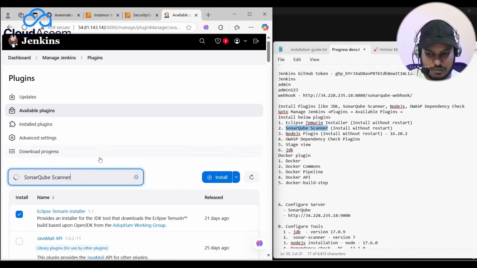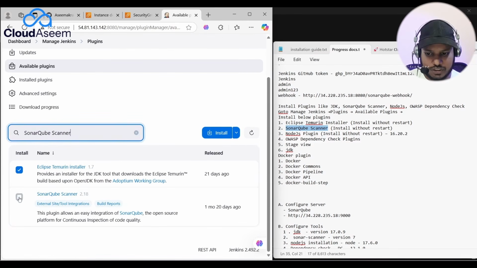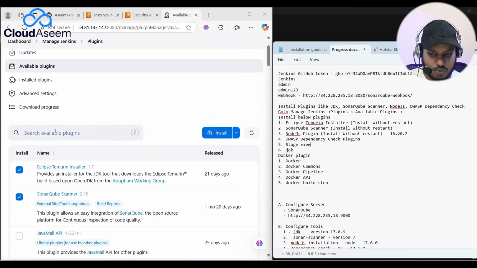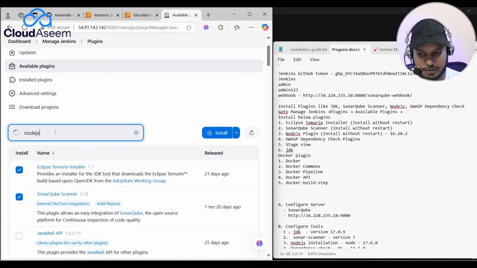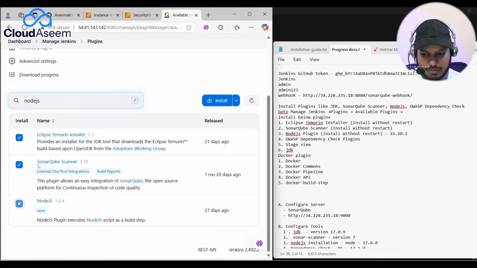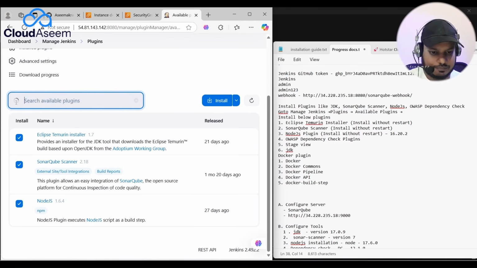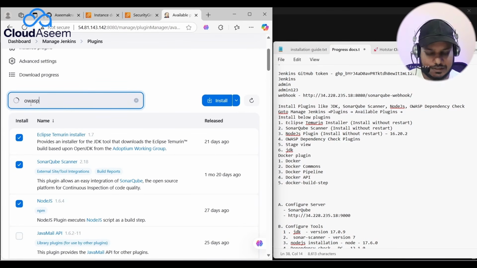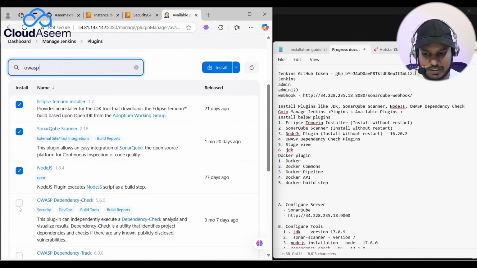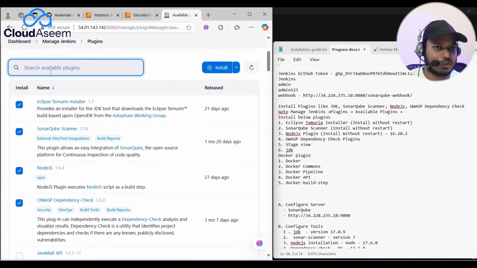I'm going to copy over here. Then I'm going to check this. Then afterwards, I require Node.js, right? I'm going to check over this. I require OWASP, right? Where I'm going to check Dependency-Check, where I'm going to scan my complete project dependencies using OWASP.